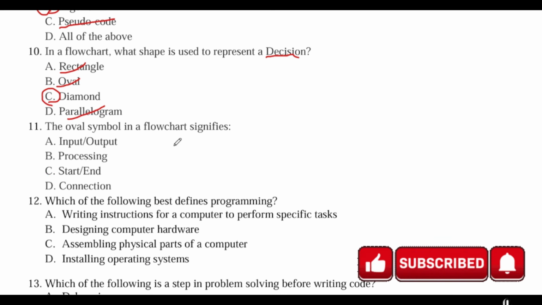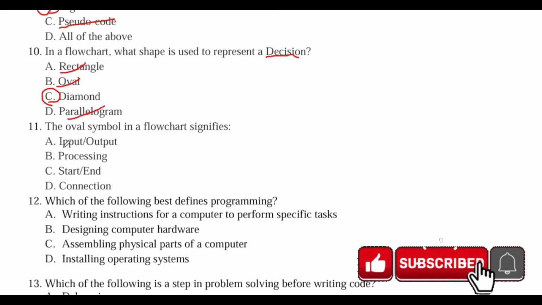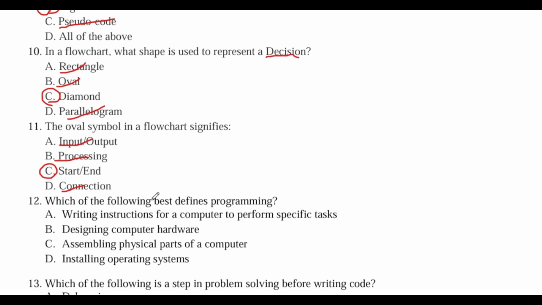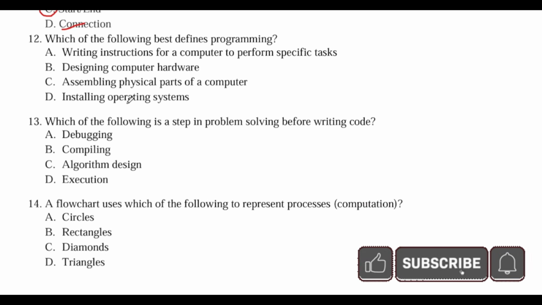Question number 11. The oval symbol in flowchart signifies what? Input outputs are signified by a parallelogram, processing by a rectangle, connection by an arrow, and start and end use an oval or a circle, or ellipse, any of it. Question number 12. Which of the following best defines programming?